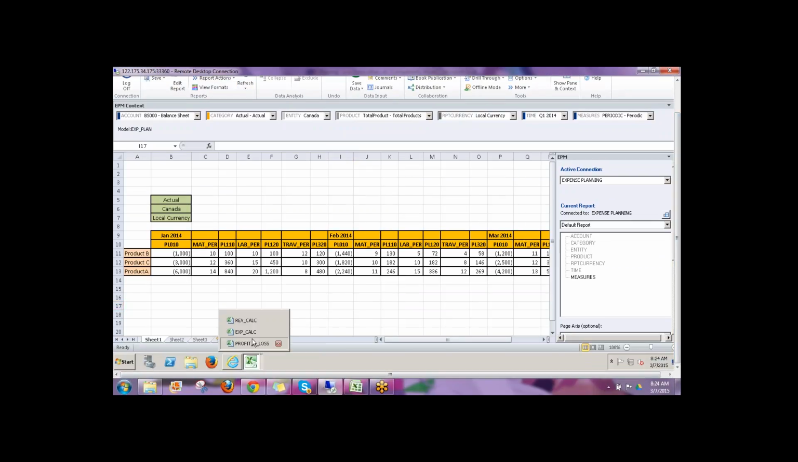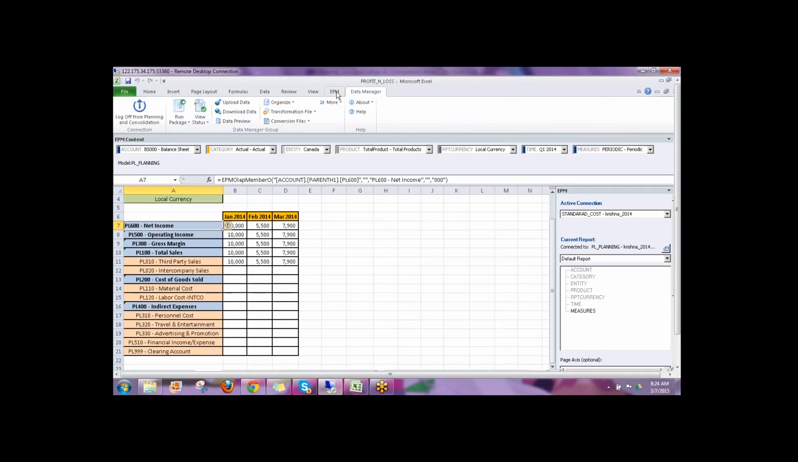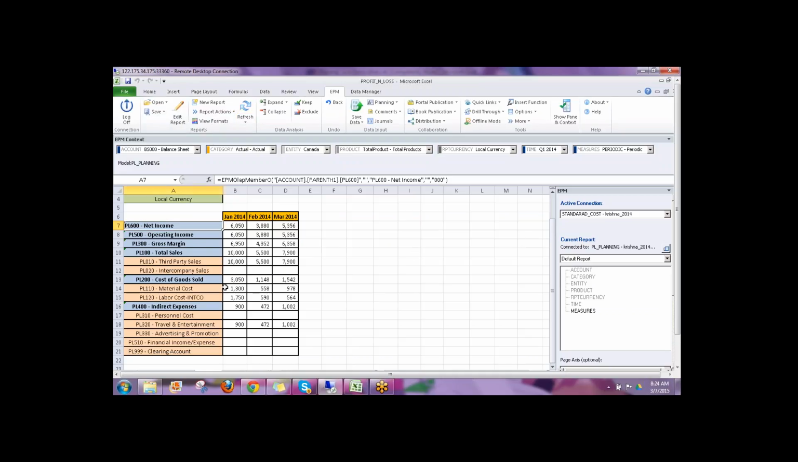Now go to your P&L planning. Same template. Now see, you have total cost of 3050 and indirect cost of 950. So 10,000 minus 3950, 6050 is posted as net income.